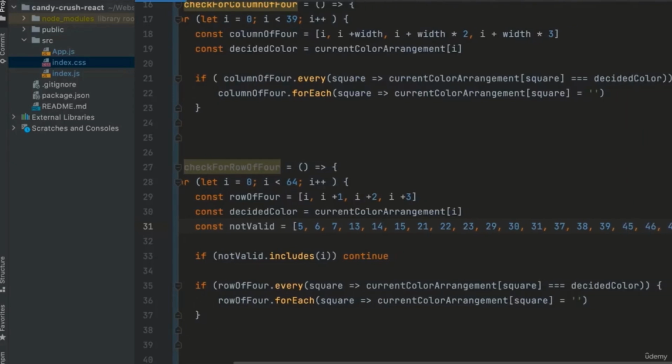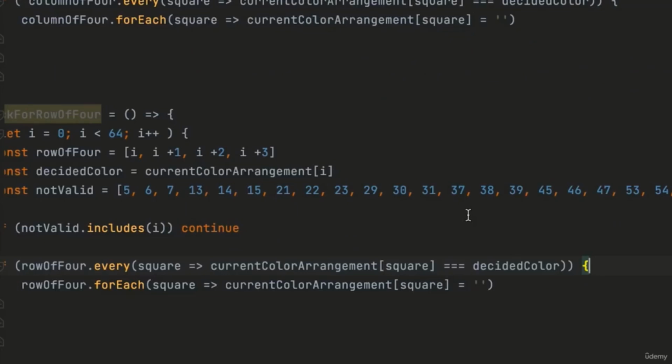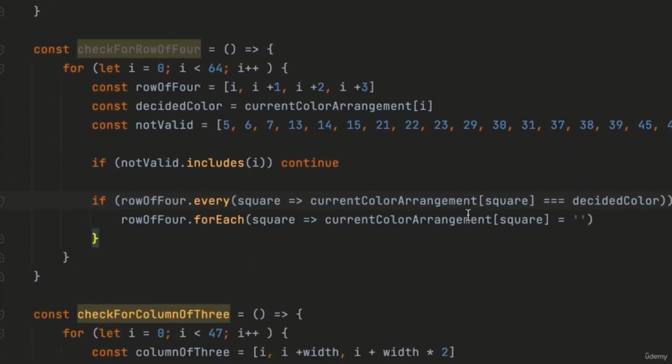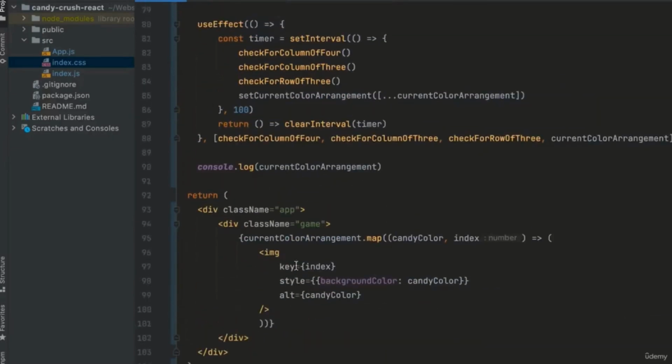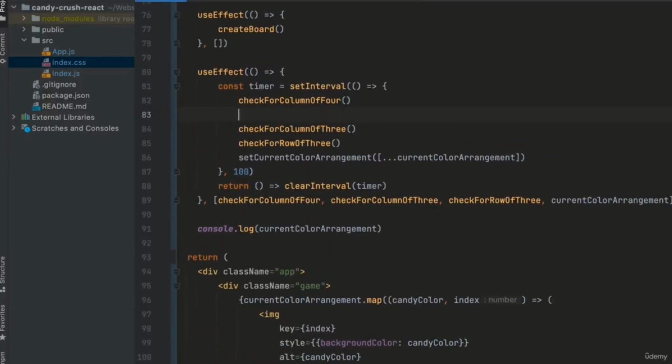And now once again let's just add this down here, making sure it's above the checks of 3, just like so. So now if we have a look here, we are now clearing everything that is a column of 3 or a column of 4 or a row of 3 or a row of 4. Wonderful, so this is looking great.